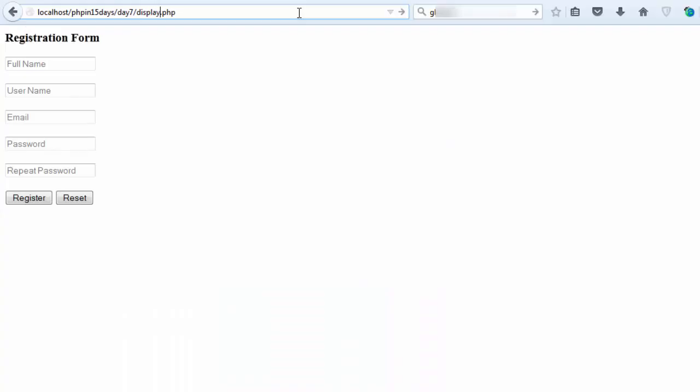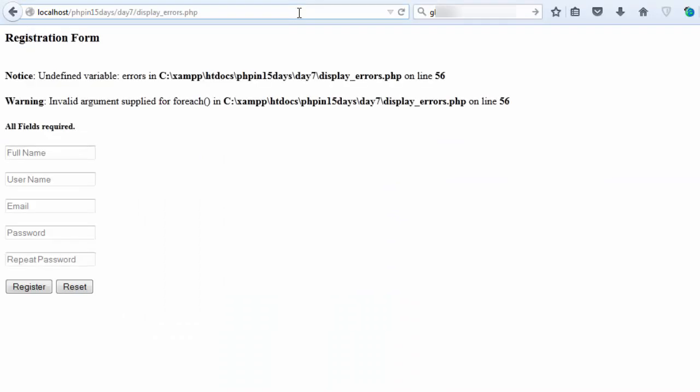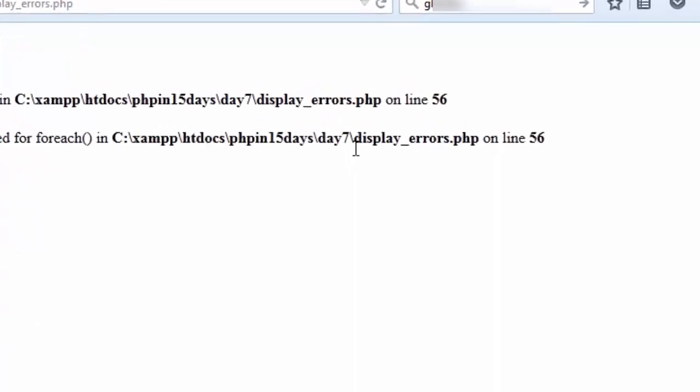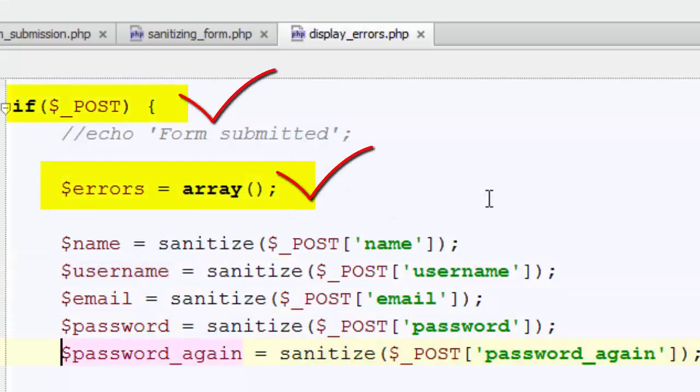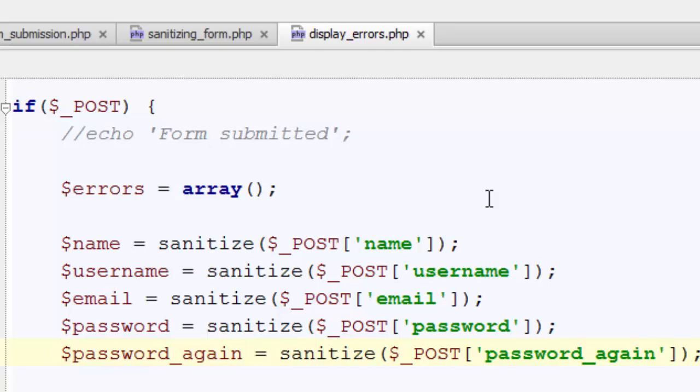So let's go to the browser and type in the path of our script. You can see we get some errors. First one is undefined array, and second is invalid argument supplied. I hope you can understand these now, as the errors array is not available until and unless the form is submitted, as we defined the array within the if statement. So the first error is justified.